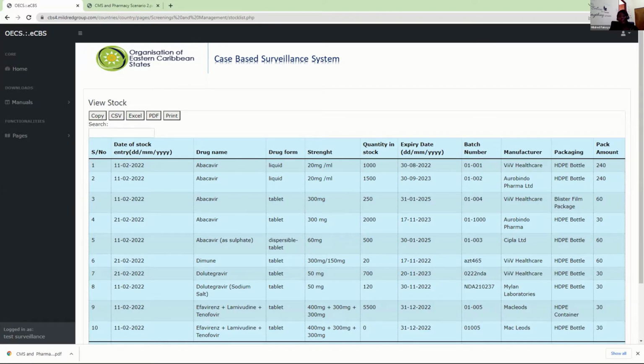Anytime you see an oral solution or liquid form of drug, the amount per pack is in mils. And anytime you see a tablet form, the amount is in milligram. The strength always tells you what unit of measurement the amount is in. So if you have 30 per pack, you have 30 tablets of 300 milligram tablets each.